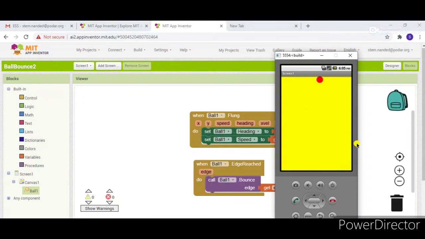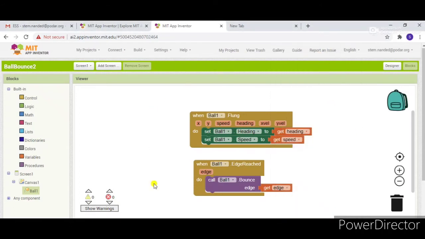Okay, we will see what happened in the emulator. Is it working correctly or not? Yes, it is working correctly. It changed the position because I am working in the emulator, that's why I can't touch properly. When you open the AI Companion on your mobile, you will get a better result.